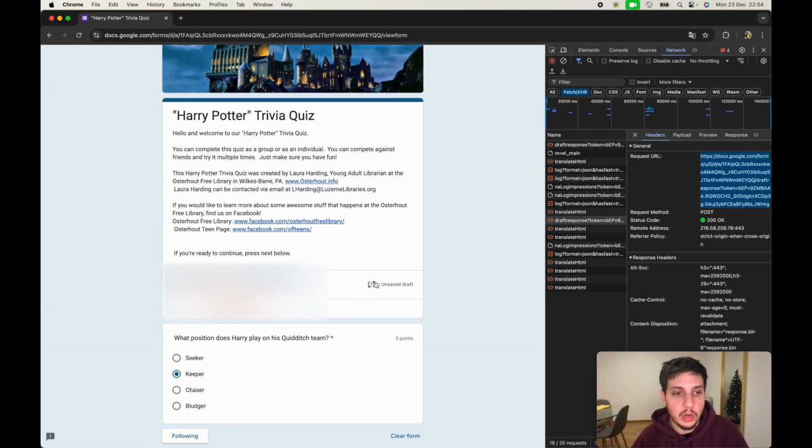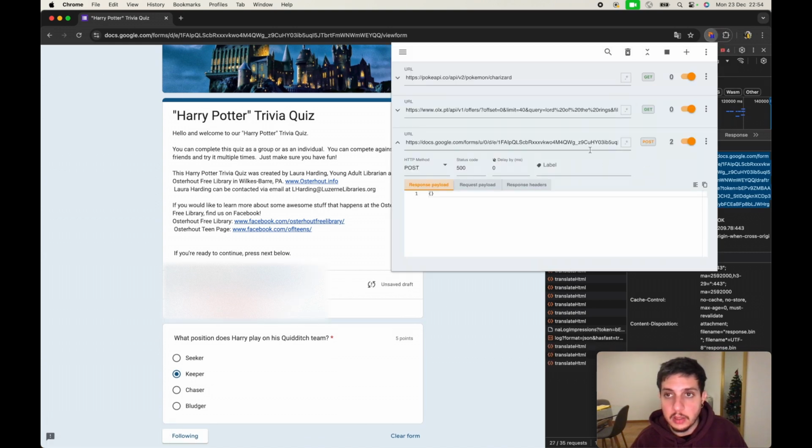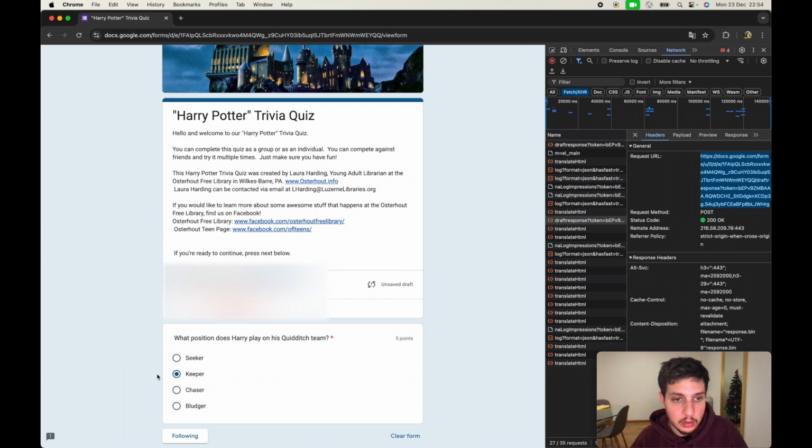Yeah, unsaved draft, unable to save our draft, because now our tweak is intercepting it. Okay, this was intercepted. And then we are not able to change our response because it will always return 500.